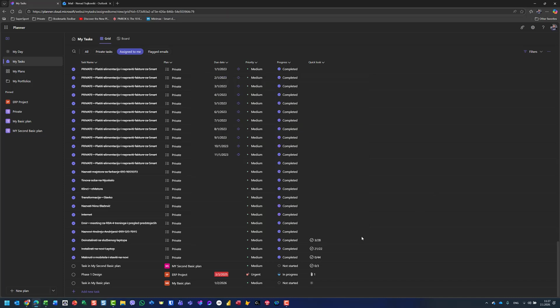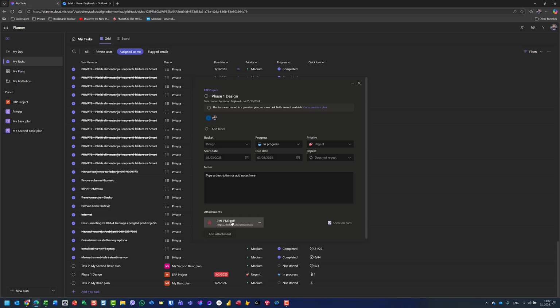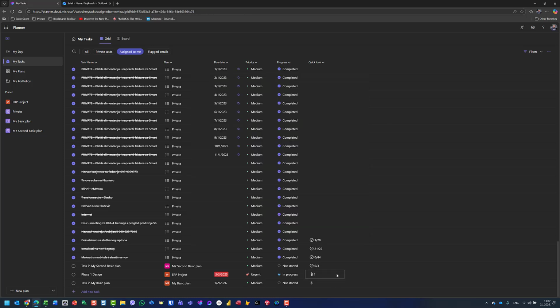And if I go here, you will see that in my task in my second basic plan, in quick view, I can see that I have 0 finished of subtasks or checklist from 3. Okay. Here I can see that I have an attachment from phase 1 design. Let's click here, and you will see that I have one attachment, and you will see this clip mark here that it has an attachment.